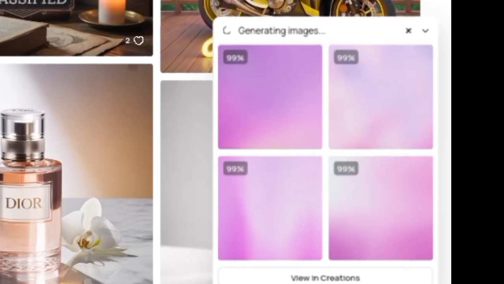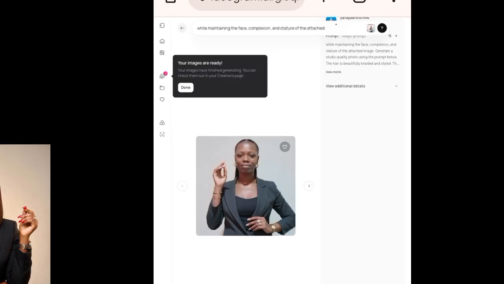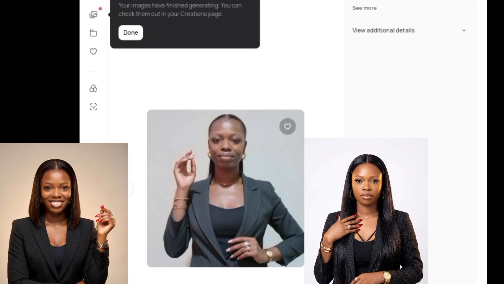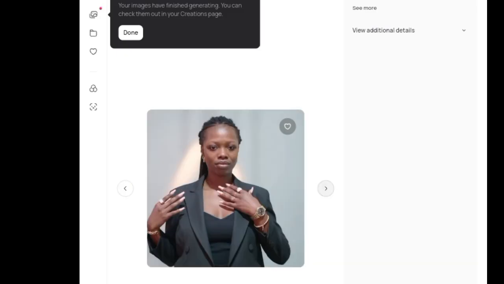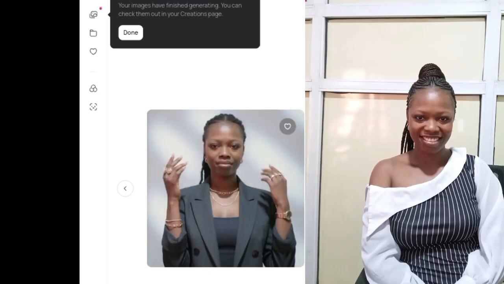These are the 4 images Ideogram generated. I want you to compare this to Grok and Flow AI. Ideogram didn't perform very well, but this is not bad at all. This is the picture we use and this is what Ideogram generated. Compare these two pictures. Did they look alike?